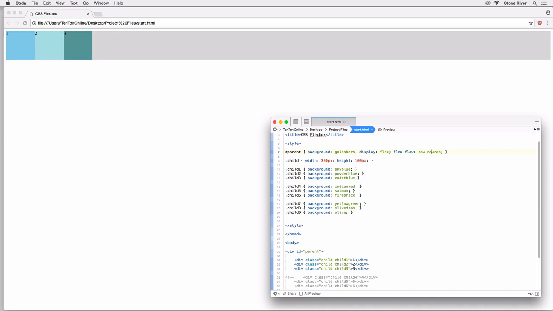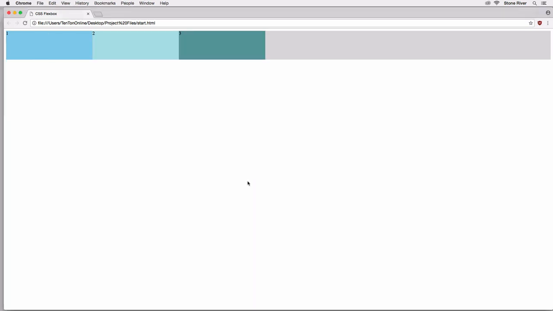And again, if you want to save and refresh, that's perfectly fine. What we wind up with now, of course, is the same 3 child elements. Now they're 300 pixels wide each, which is great. They're all grouped over at the parent container starting point with lots and lots of extra space remaining inside the parent container.